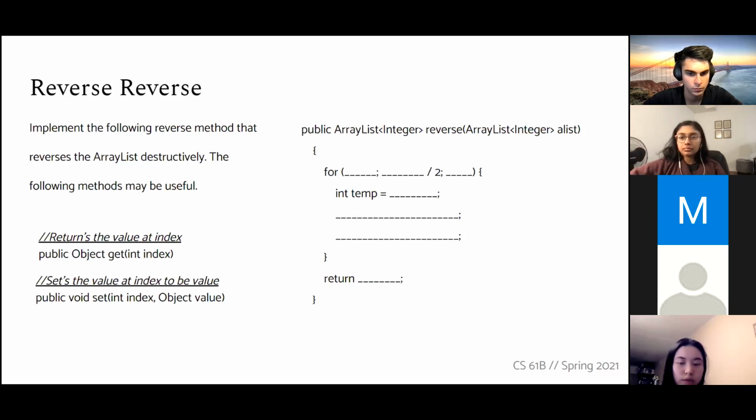Okay, I think we're going to start going over the solution for this question. So here we are going to implement the reverse method so that we're reversing essentially all the elements in our array list destructively. And here, the two methods that we could use are get and set. Does anyone have any idea of where we would start?